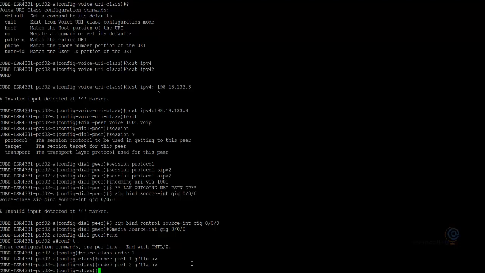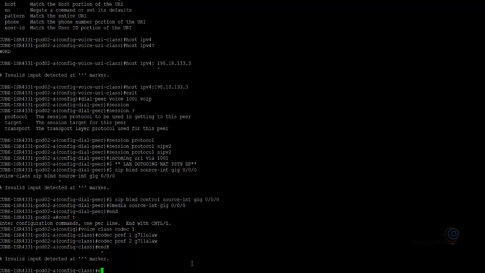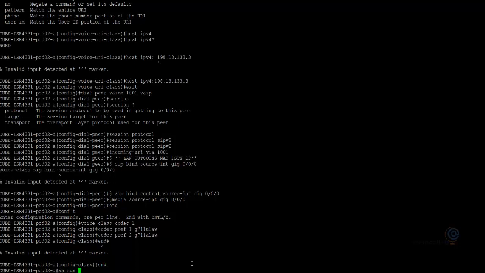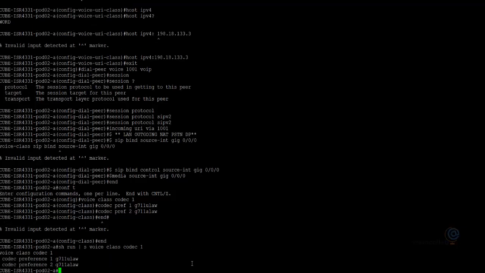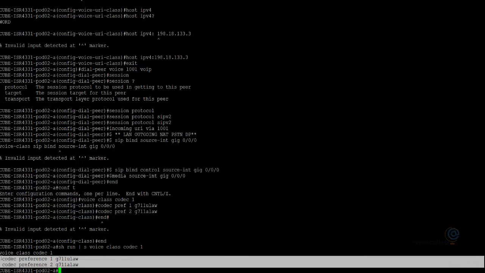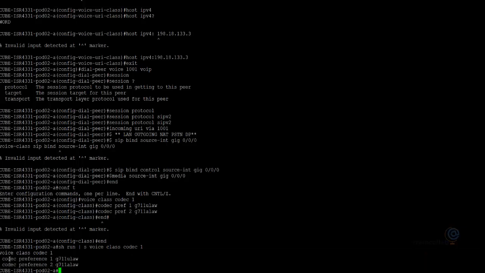Okay, so now show run | section voice class codec 1. This is how you will be able to see the list of codecs that you have defined inside a voice class codec. You will see that you have a prioritized codec list, wherein the first preference is given to G711 ULAW codec and the second preference is given to G711 ALAW codec. So whatever the provider supports, you will be able to support, and whatever the CUCM supports, you will be able to support, because you have a list of preferences now.